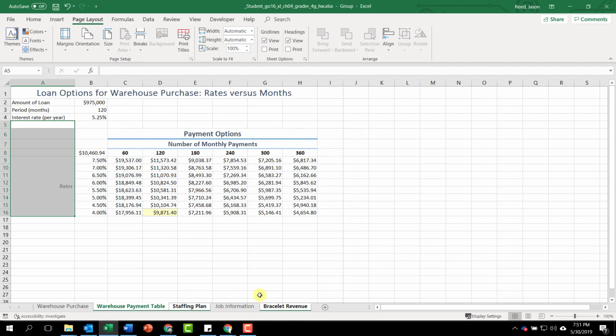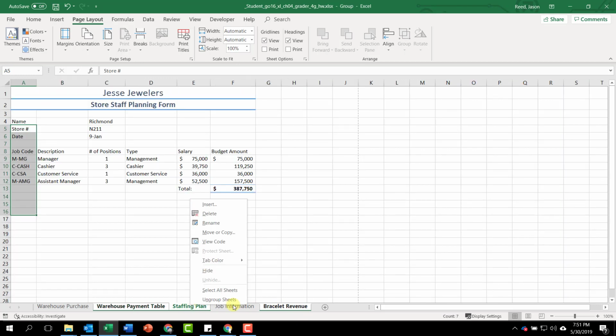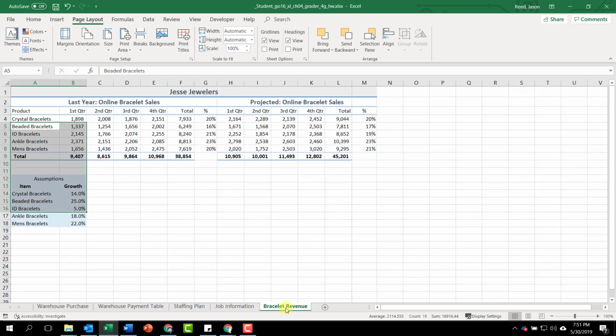Now we want to only have Bracket Revenue selected, so right-click on Staffing Plan and hit Ungroup Sheets, and then click on Bracket Revenue. And we're going to come up here to our Scale to Fit, and we're going to scale to fit to 90%. So change this from 100% to 90%.